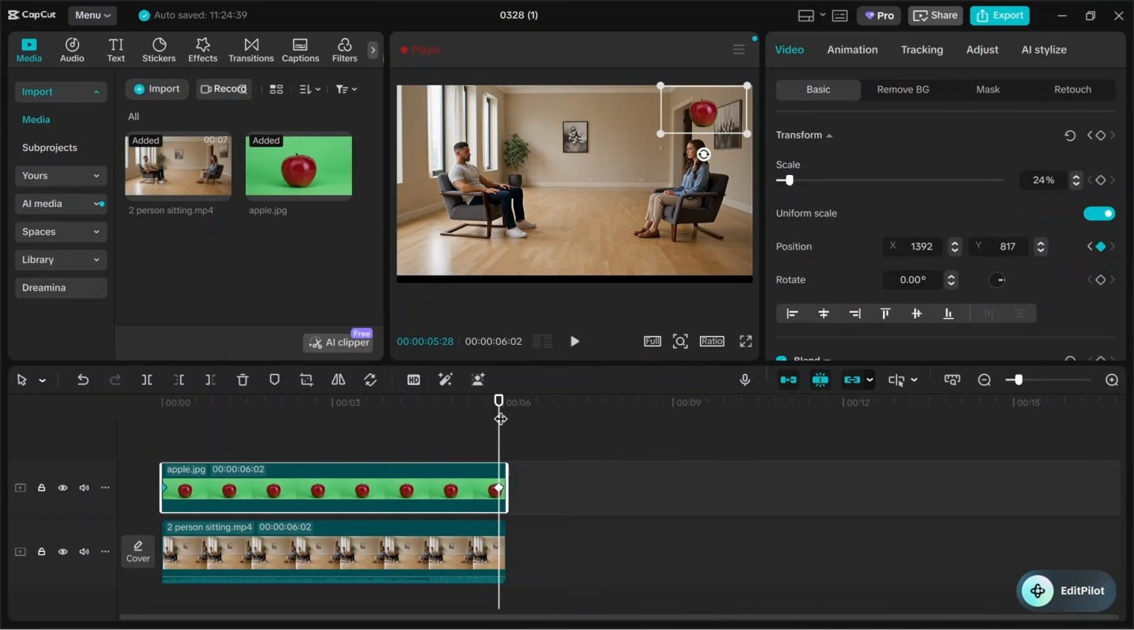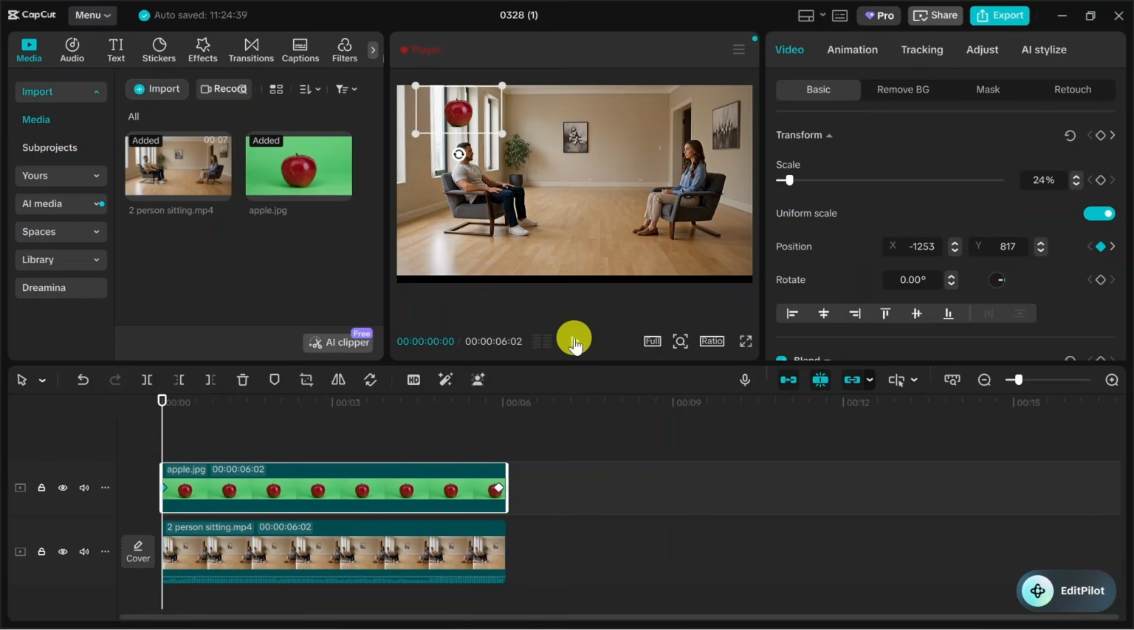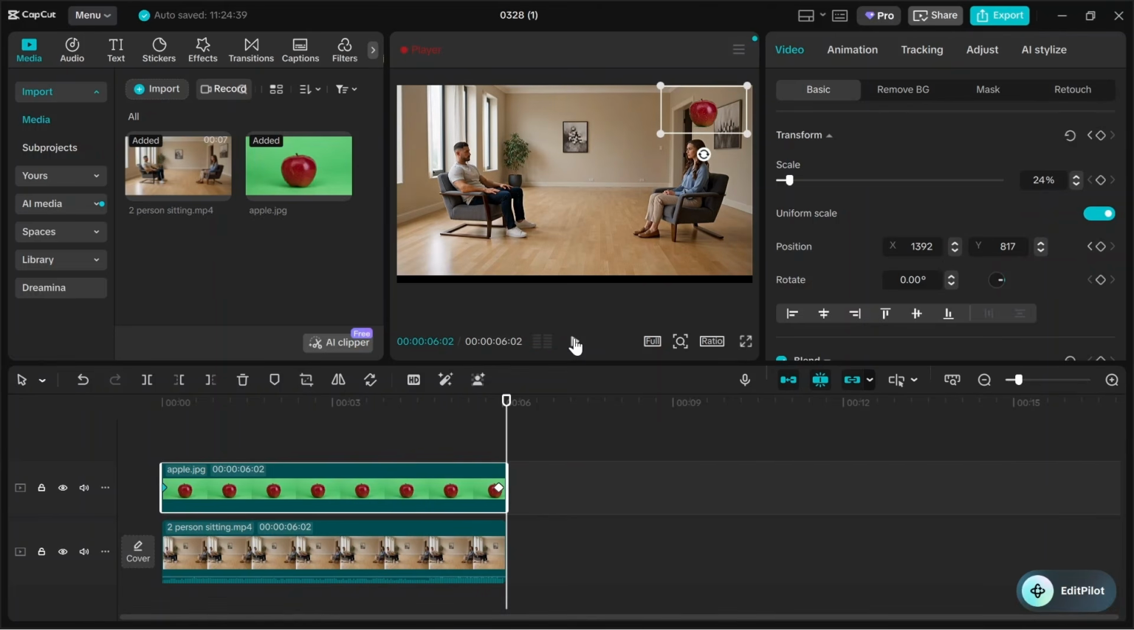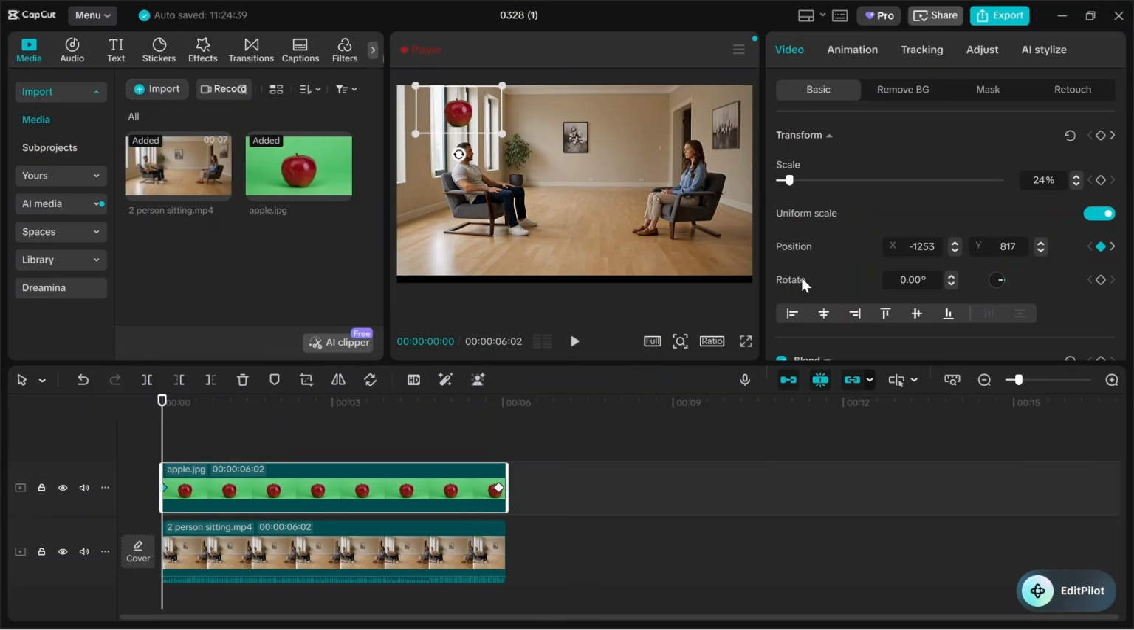Now I'll show you. Let me play. Now you can see the apple has moved from position A to position B. Okay, I'll show you the rotate one.